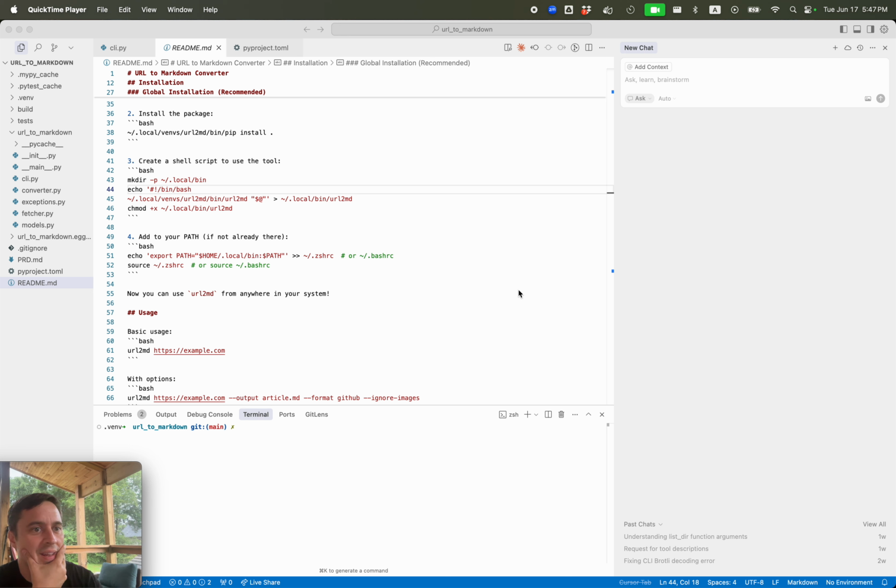A tool that I created called URL to Markdown. Basically I can give it a URL and it will go grab the content of that website, convert it to Markdown, and send it to the screen, or I can pipe it into something else. I'm using it for a large language model so I can just easily get text that I want.